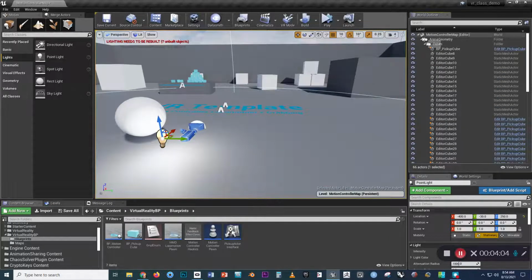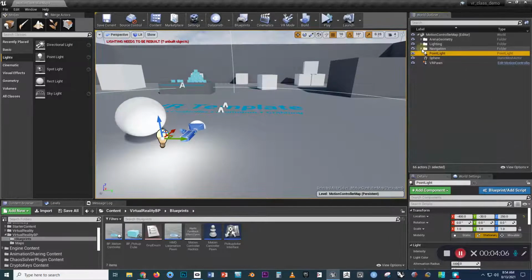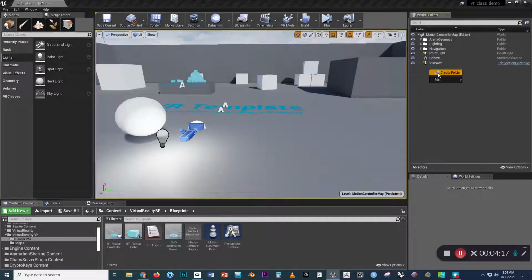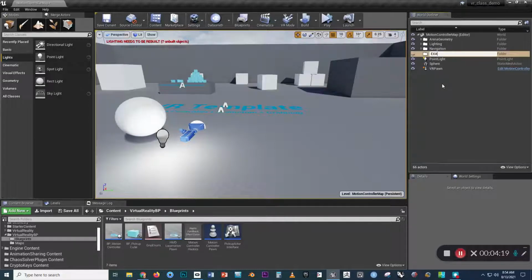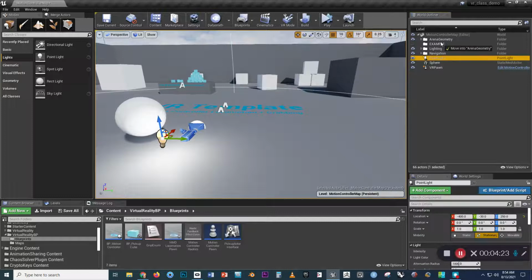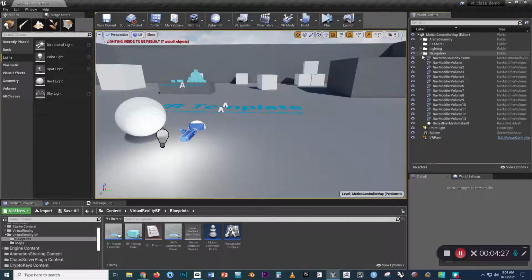And note that we have these folders that can be expanded or contracted depending on how you want to set things up. And you can make new folders if you want to by right-clicking, Create Folder. You can call it whatever you want, and then you can drag things into the folder if you want to keep things organized. Oops, let me undo that.